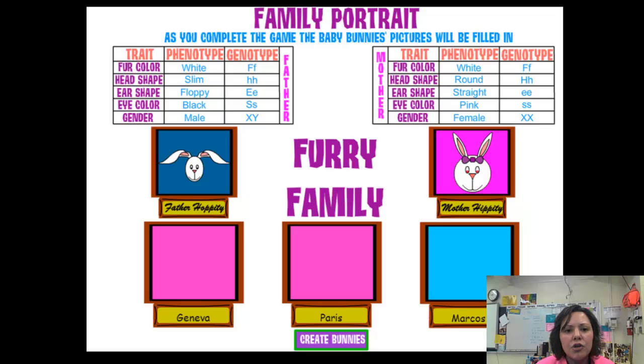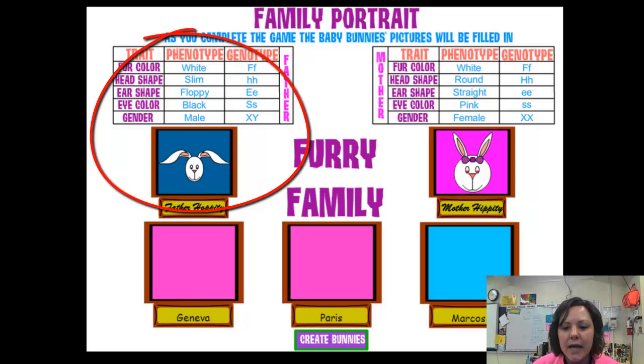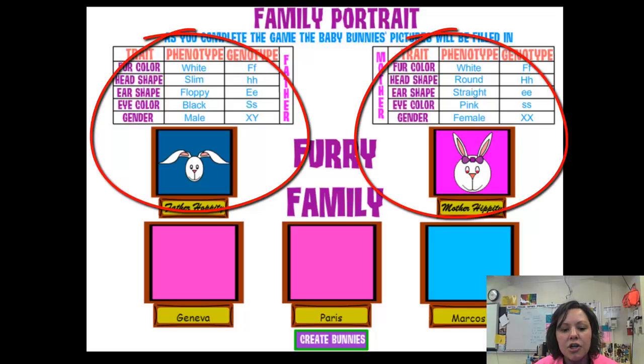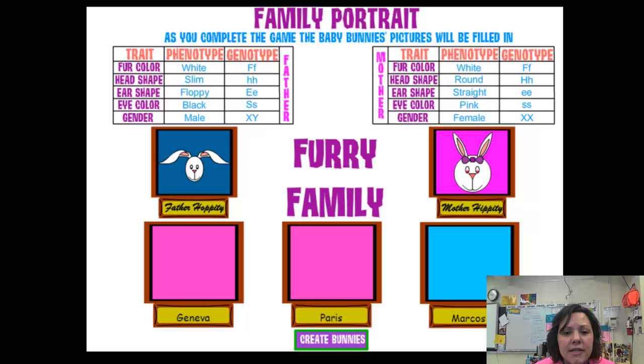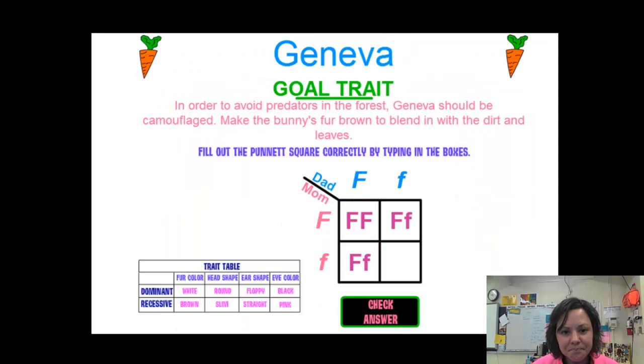Now you'll notice that we have our family portrait, so you can see dad is Hoppity and mother is Hippity. And they're going to be having these babies. Now you'll see what mom and dad have for their phenotype and their genotype. And so we're going to be using that information to help us predict what traits the babies could have. And then you're going to actually select the outcome of the baby.